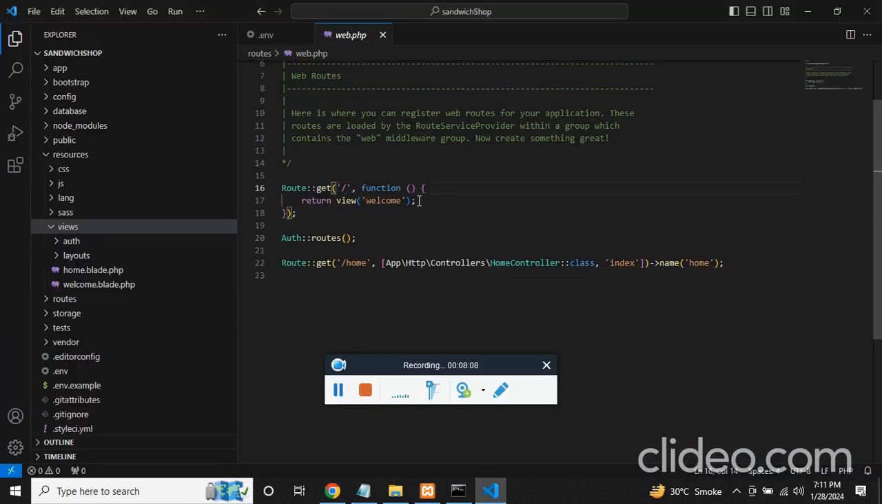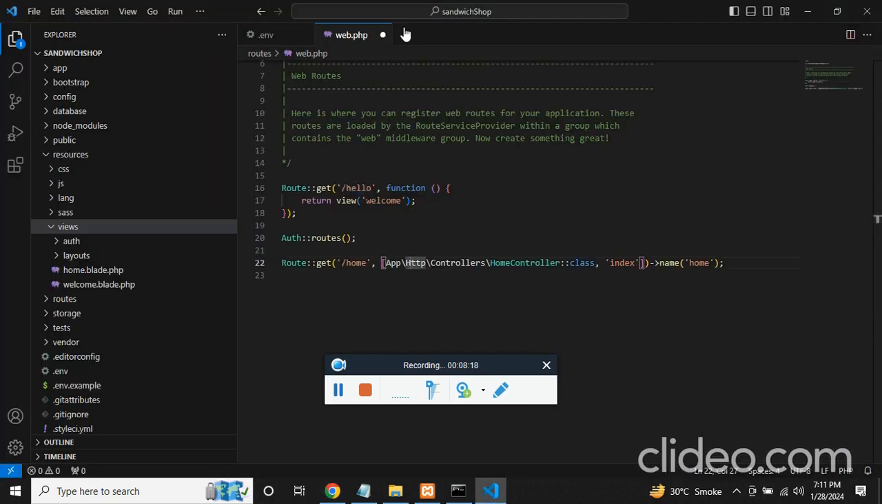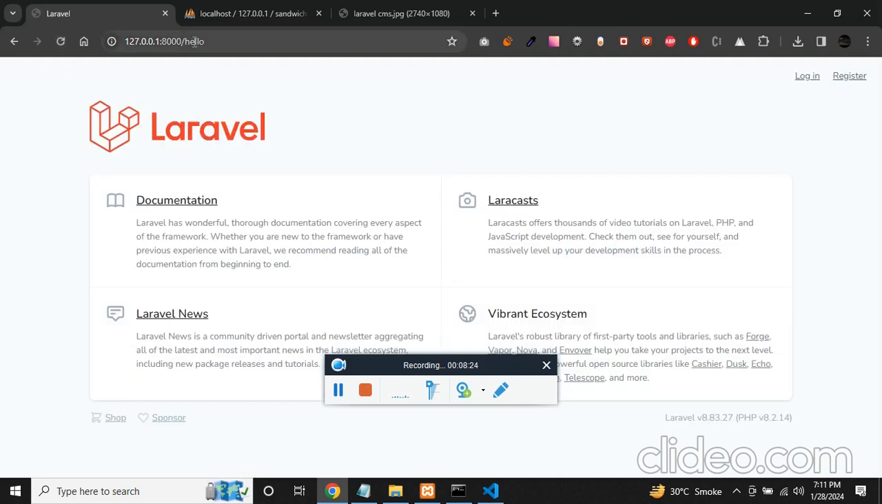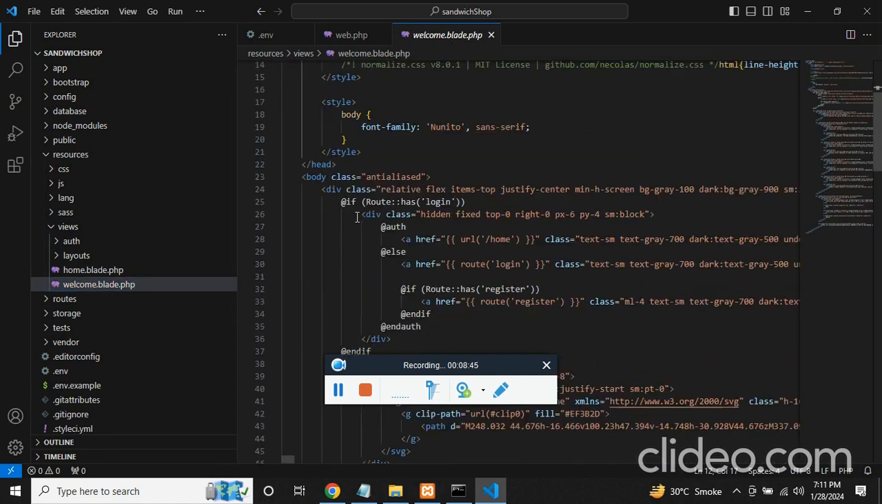Not only that, whenever I search for some URL, if you see hello and click on search, let me save this. You can see it's not saved. If it's not saved, it will be a dot instead of a cross. Now again, if I search for hello, the welcome shows up. I hope you understand. Whenever there's a search for this URL, this relevant function runs and the relevant code shows. Inside the function, we have a relevant code called view. Here the view is home, which is welcome.blade.php.